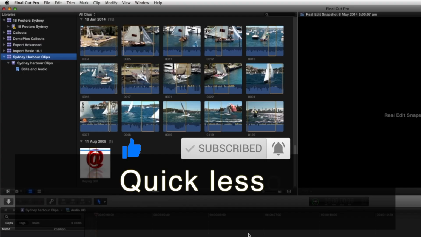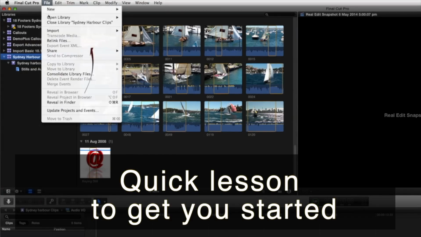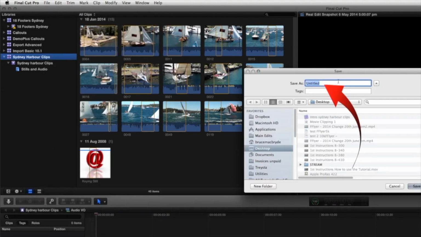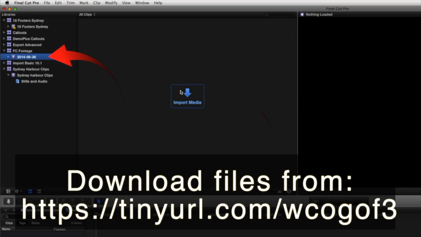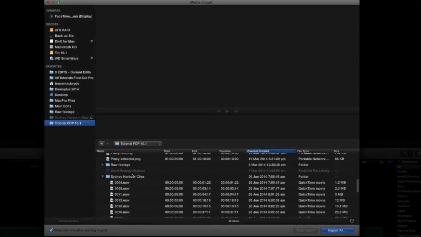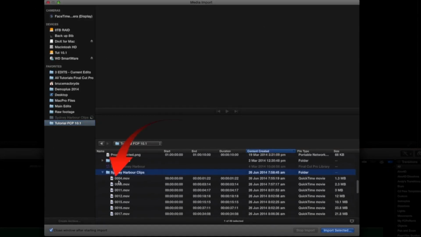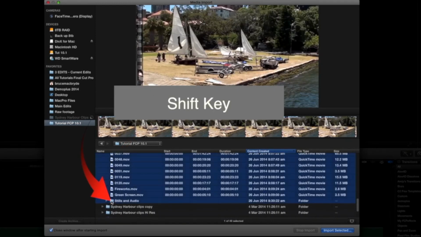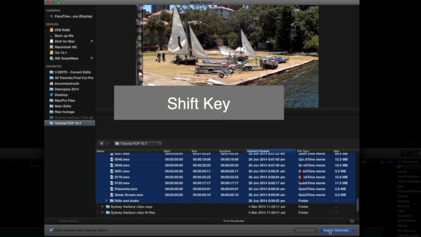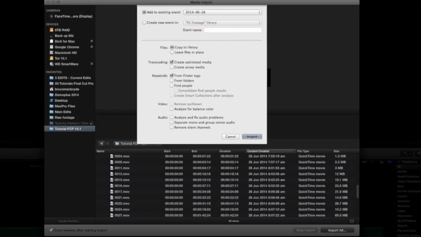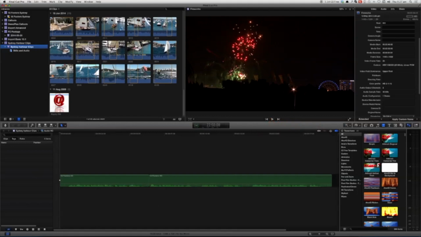You can import your footage in the following way. Go to the File menu, select New, select Library, and then give it a name, save. It will create a new event. Import, select your files, the Sydney Harbour files. With the Shift key down, select the stills and image also, so that you select all of the clips. Then select Import Selected. You'll want to copy to the library and also create optimized media. Import that, and there are your files.